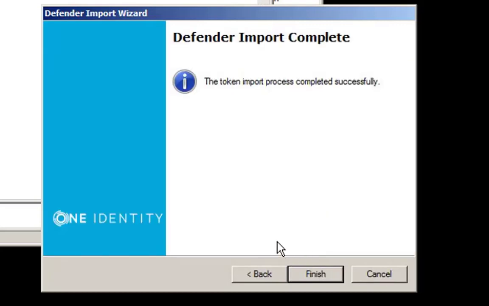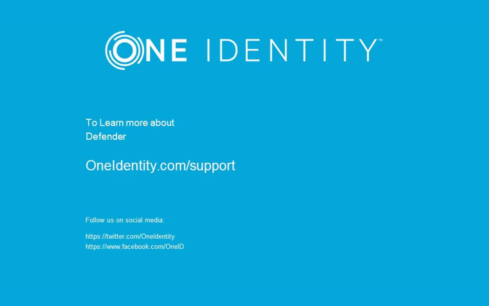Click Next. The Defender Import Wizard Import Complete dialog box is displayed. Click Finish. For further information, please refer to the Defender Tokens User Guide, available for download at software.oneidentity.com/support.